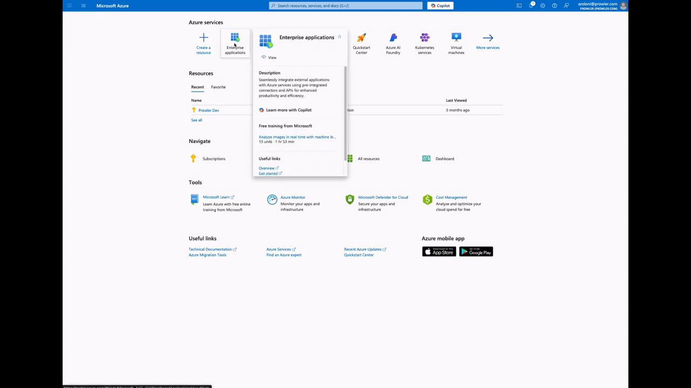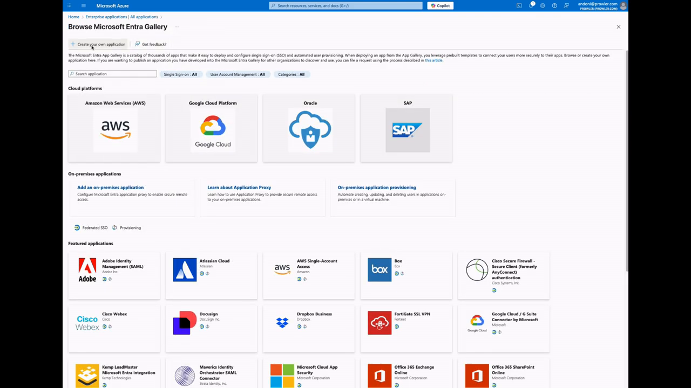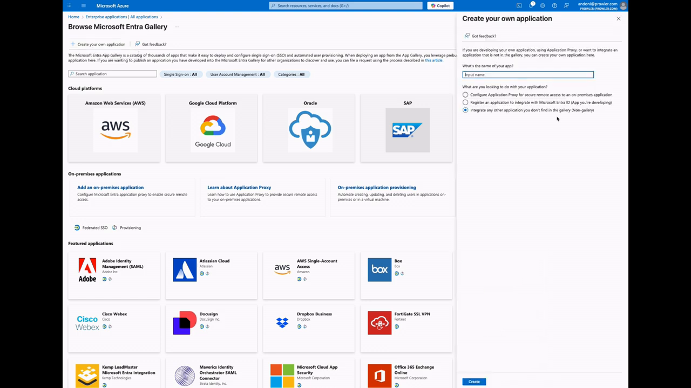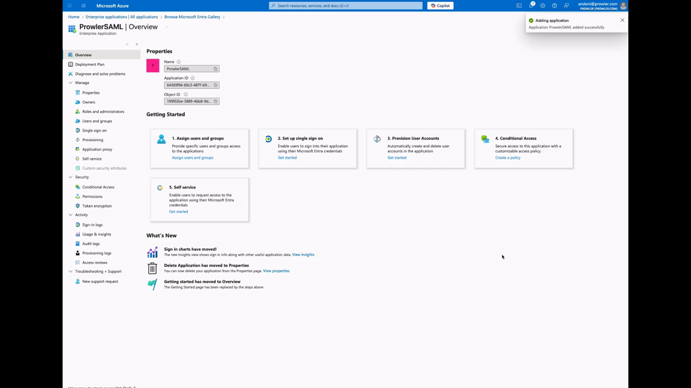Let's go to Enterprise Applications in the Entra portal, New Application, and we have to click in Create Your Own Application. You can put a name to identify the application and mark the integrate any other application and just create. Okay, it takes a bit. Okay, now that the application is created, we need to go to Setup Single Sign-On.